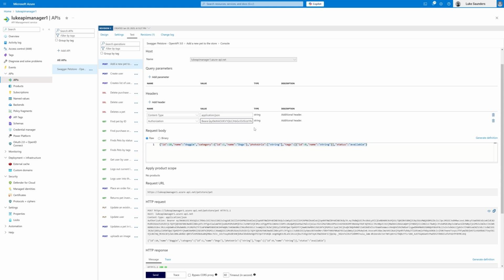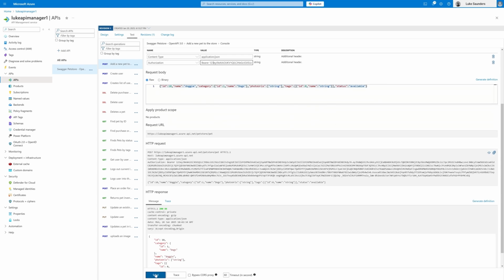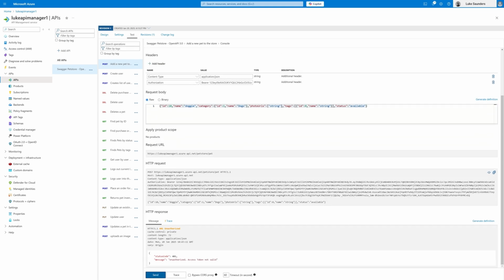and we're able to pass that bearer token. And just to show this is definitely 100% working, I'm going to put 123 in here and then hit send, and we should get a 401 because that's an invalid token. And there you go.